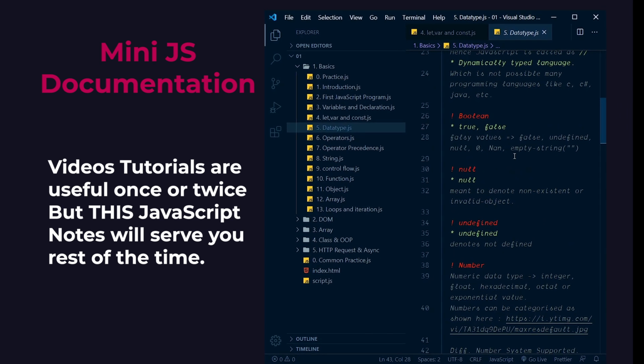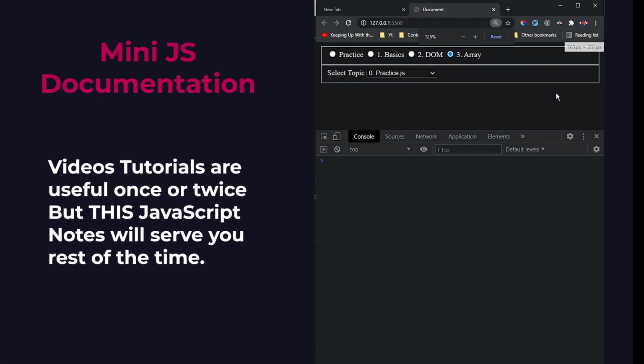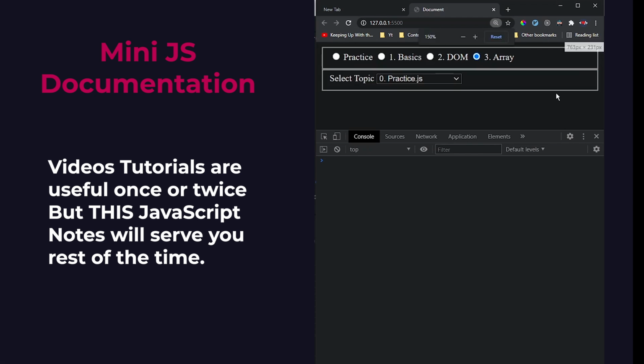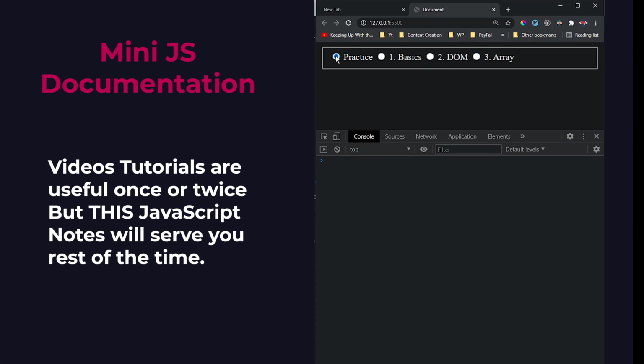It will be really handy for beginners for quick reference, and for experienced developers, it will be helpful to refresh or revise their JavaScript knowledge. I'll be explaining later how it works, how you can benefit from this mini documentation while writing our first JavaScript program.